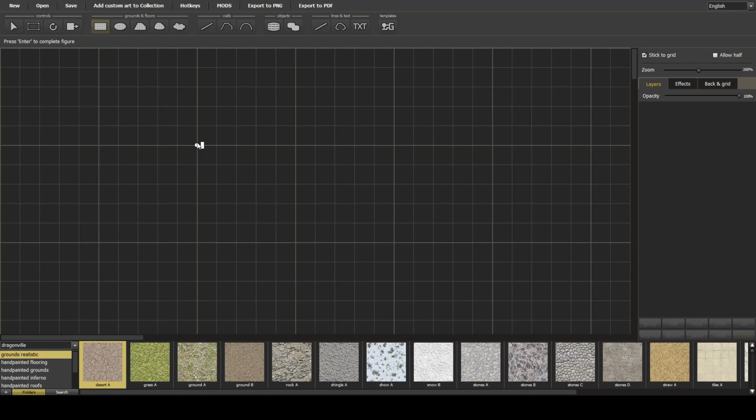Welcome to Dungeon Painter Studio. In this session we will be doing quick and simple caves.